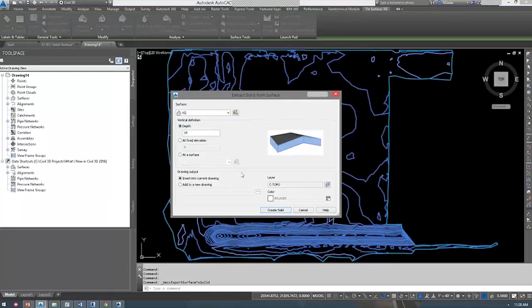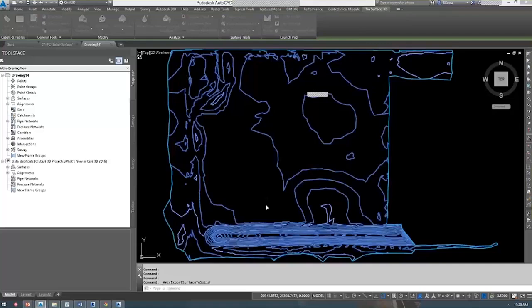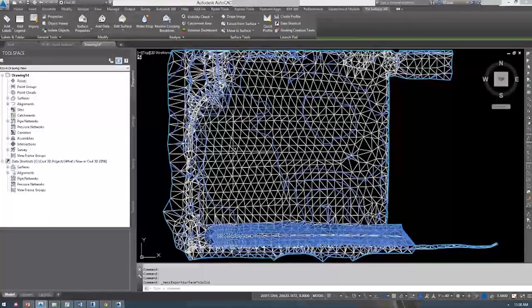For now, I'm just going to set a vertical definition depth of 10 feet, insert it into the new drawing and click Create Solid. And relatively quickly, you'll see that I have that same solid that I showed you earlier. Note of caution, because I'm always overzealous when I see new tools and I want to use it on the biggest, baddest data set that I can find.